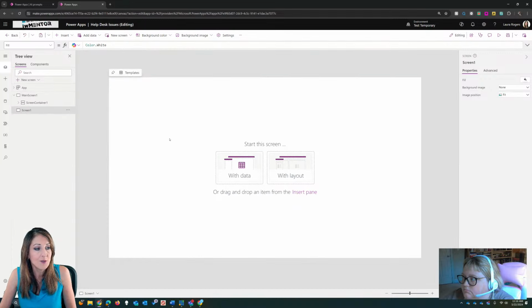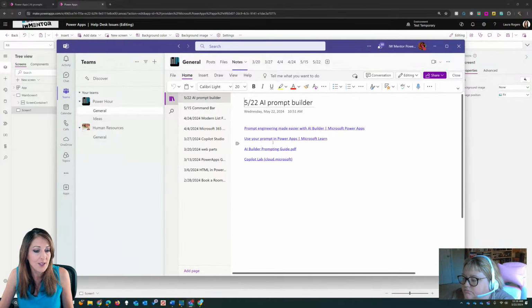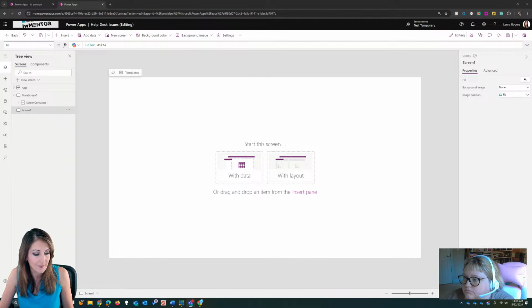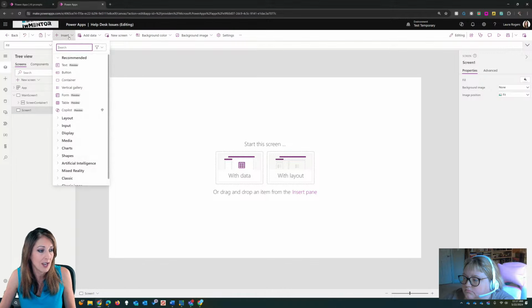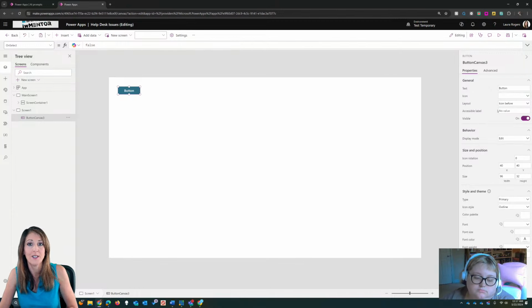All right, so first of all, let me show you where these instructions are. These are in those links that I sent you. This is the one that says use your prompt in Power Apps. And that's where you can get those. It's just got step-by-step instructions. So what you do is you're going to insert a button. And the button is what is going to basically call this AI.